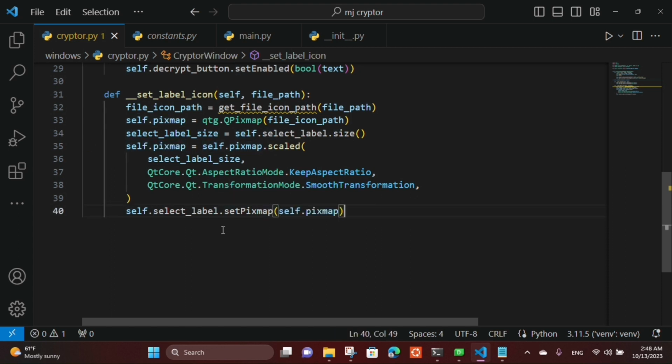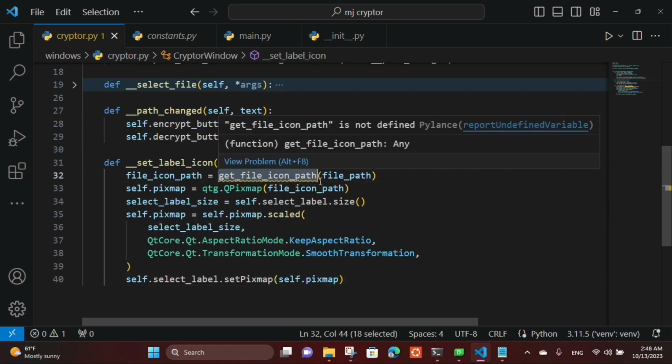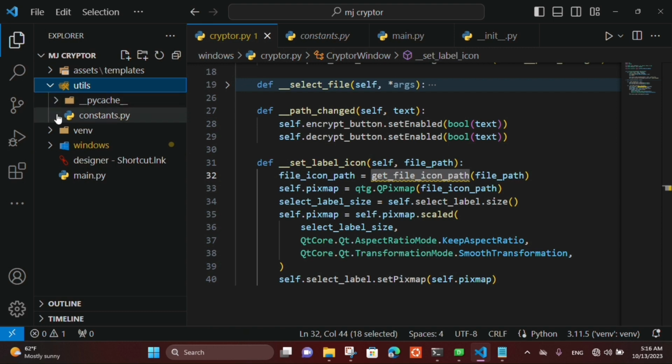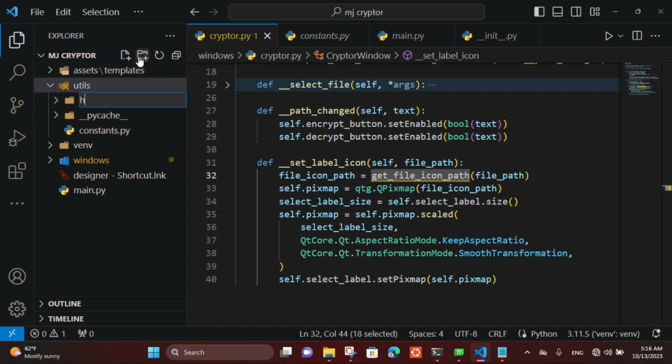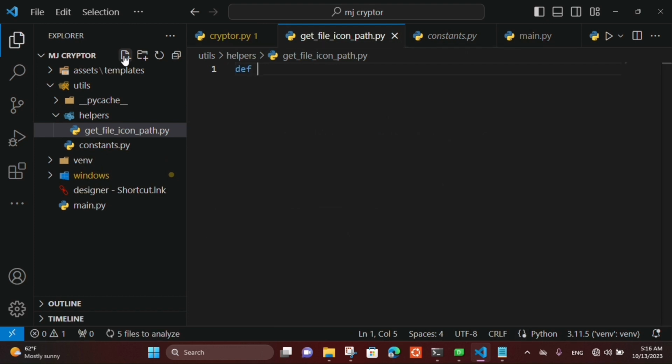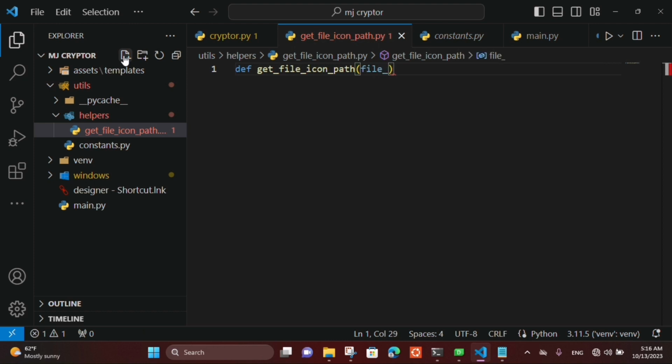The next thing we have to do is to implement this get file icon path in order to get the correct path of the file. I want to implement it in my utils. I want to have a package here, name it helpers. Here I want to create a file named get_file_icon_path.py, and a folder with this name, and it gets file path. For now let's leave it empty.